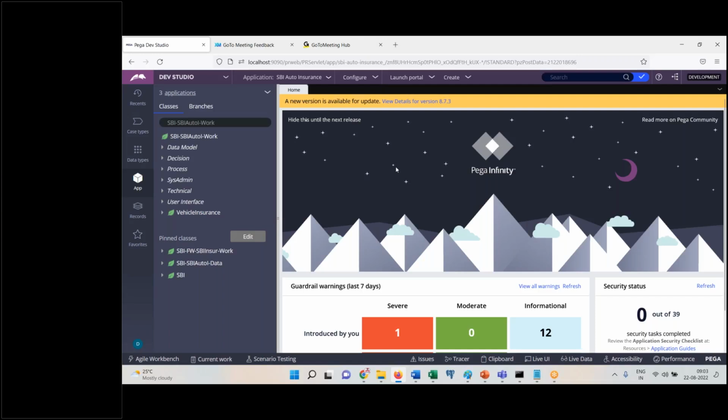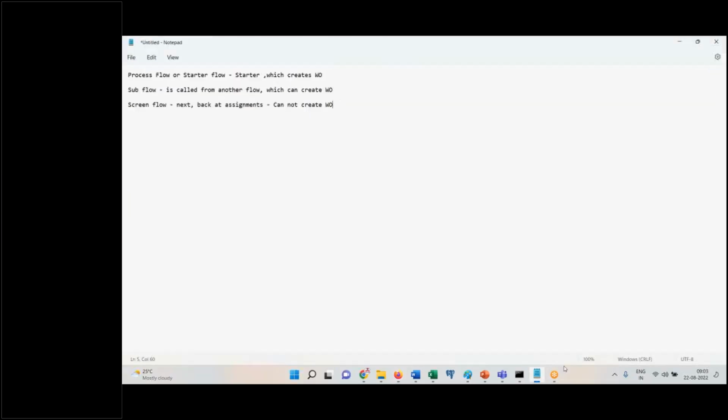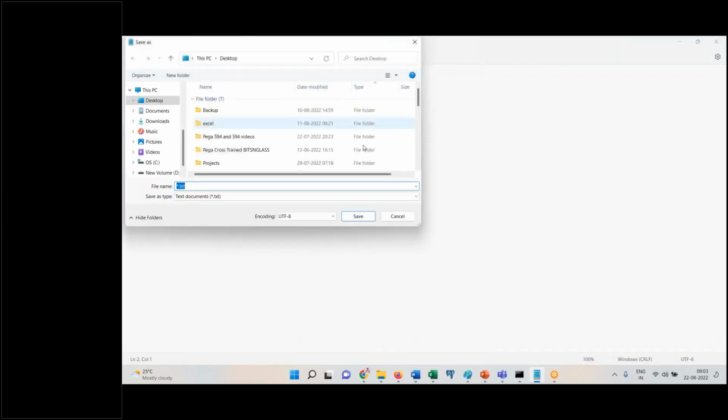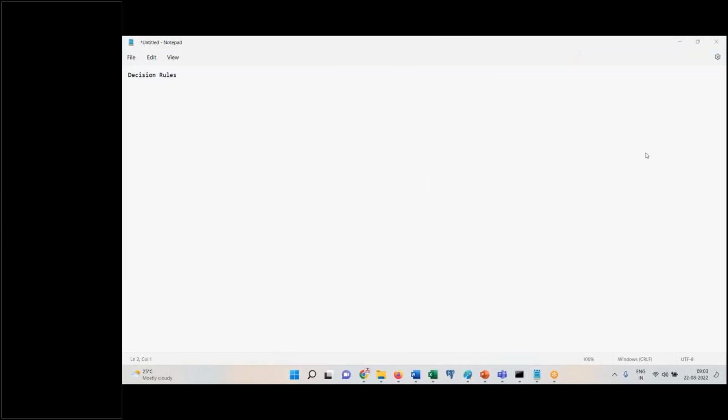Next topic that we are going to discuss about is, did we work on validations on that? Declarative rules, decision rules. Next one is decision rules. Next topic is what? Decision rules. Okay, so I'll explain decision rules.